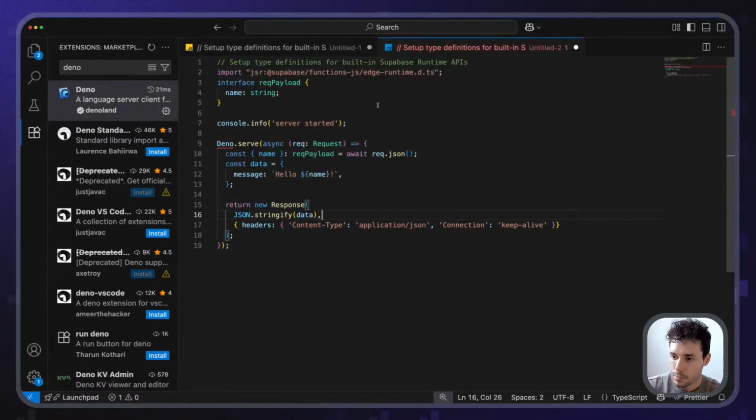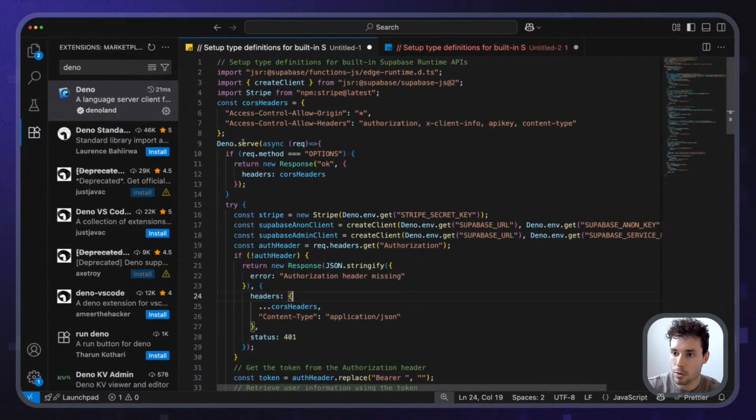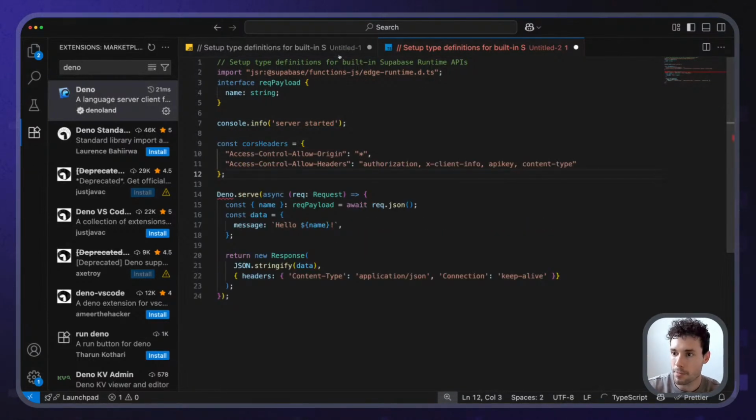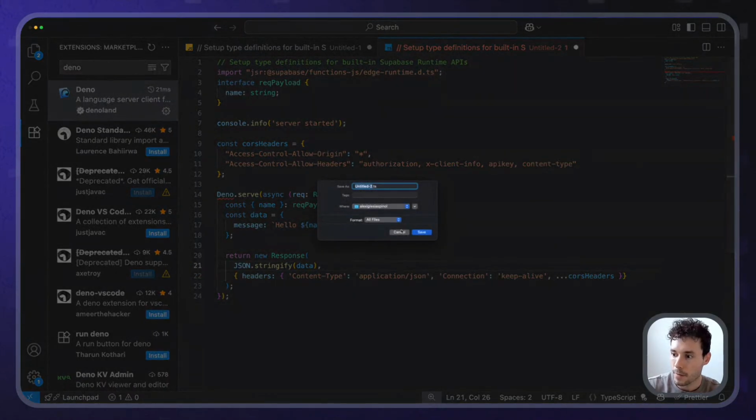All right. So in this request, we want to do a bunch of things. First of all, I want to handle CORS as well. So I'm just going to copy and paste everything related to CORS. So let's just grab this. And anytime that we are responding, we are going to put CORS headers like that. All right.